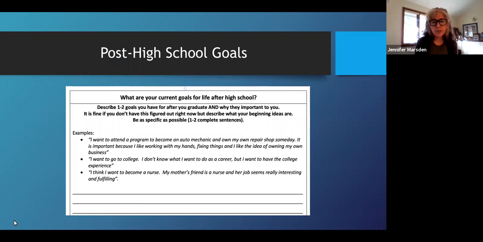So post high school goals on here, we want you just to start thinking, and there's no reason you need to have a post high school goal or plan right now, but just to start thinking about what might interest you for after high school. So describe 1 or 2 goals you have for after you graduate and why they might be important to you.